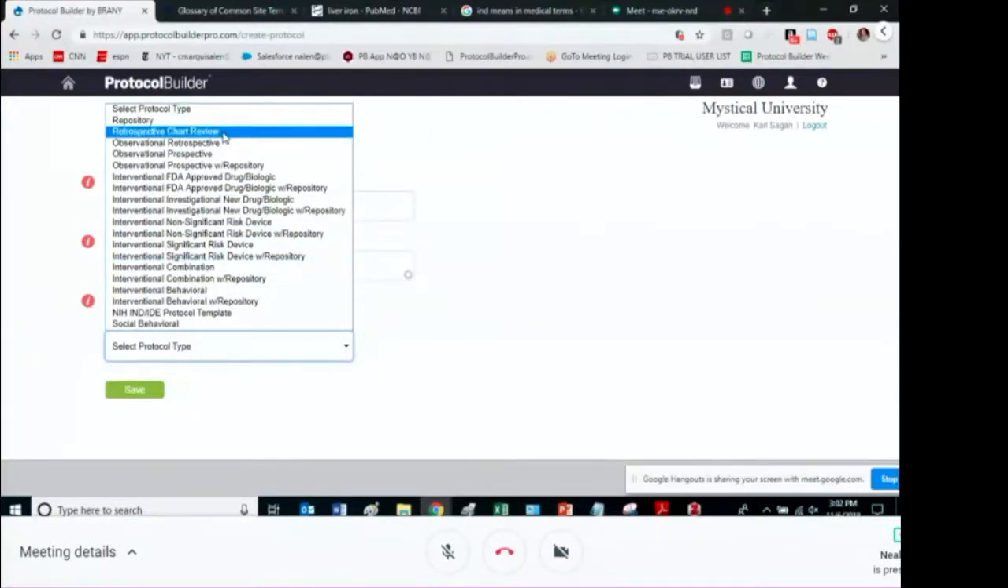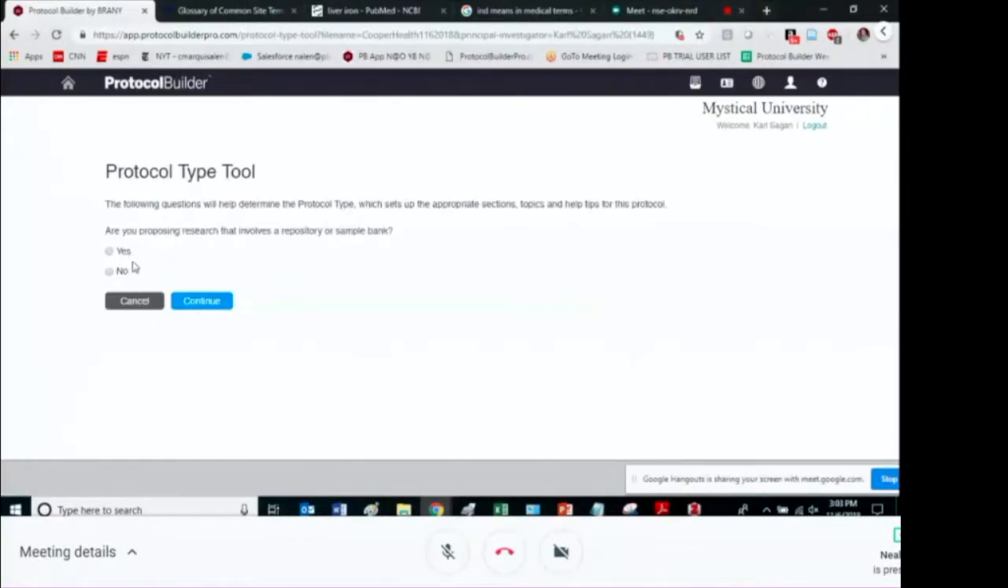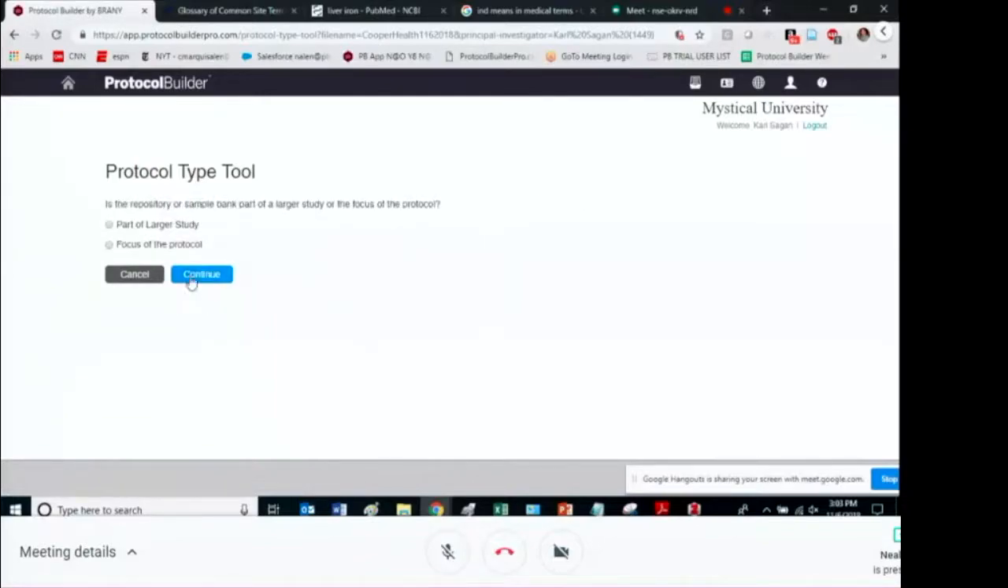So in this case, I'm going to choose the retrospective chart. But again, I can choose any of the ones from the list. By the way, we also have a wizard that will help people choose the right protocol for their needs. So basically what you do is you go through the decision tree. So it's saying, okay, do you have a repository? They say yes. Okay, is the repository the whole purpose of the study, or is it part of a larger study? It's part of a larger study, so I'll hit that.